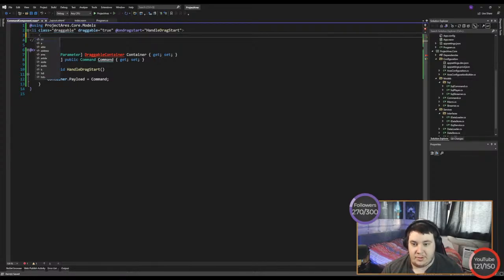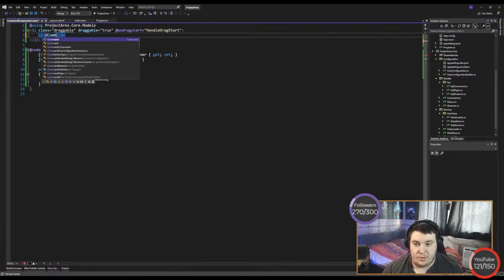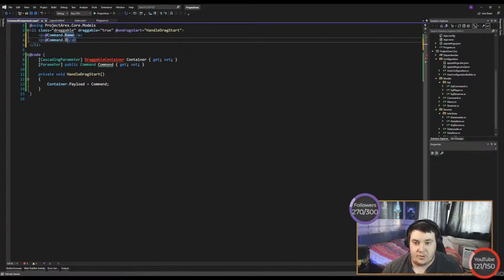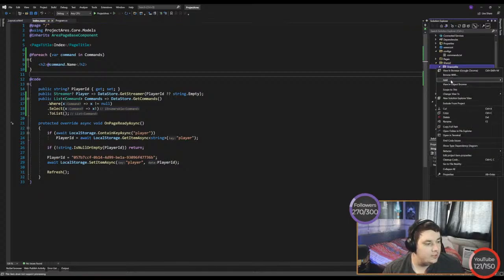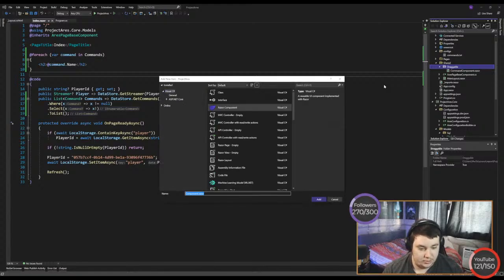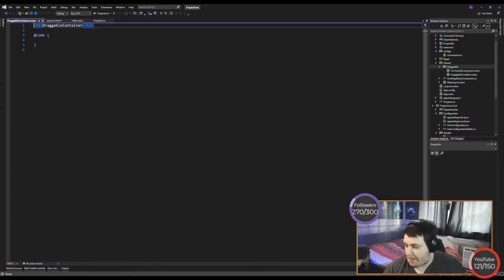And then we should probably give this some information. So command dot name, description. Yeah. Command component. Then I'm going to need up here a razor component for draggable container. Draggable container. And get rid of that.